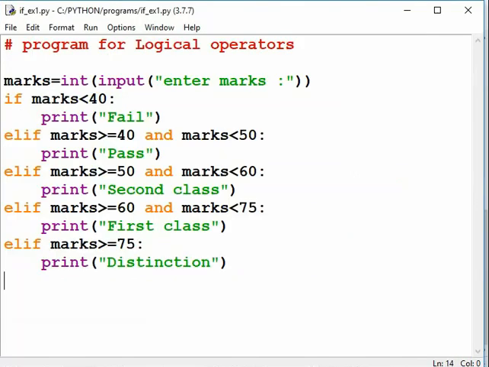So in this way, try out logical operators also and if else statement also at home. Thank you. Stay home, stay safe.